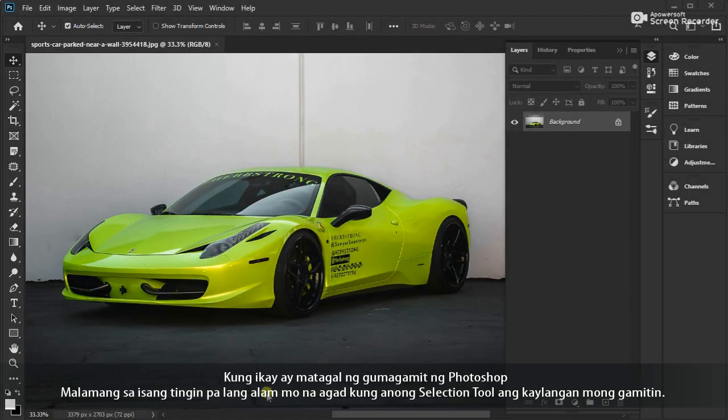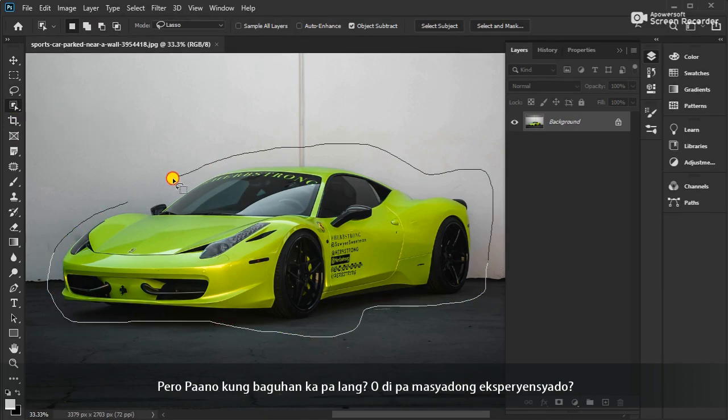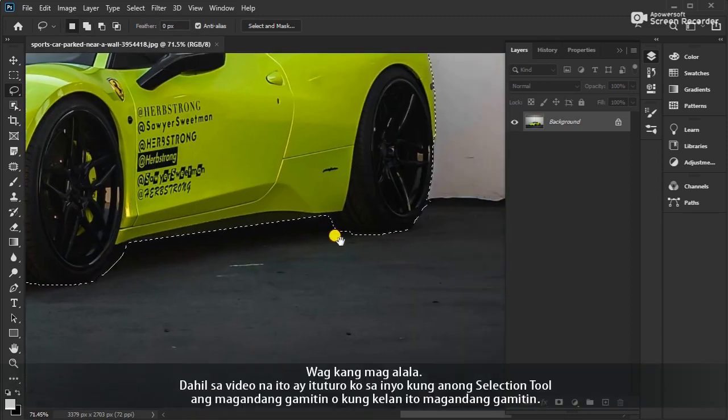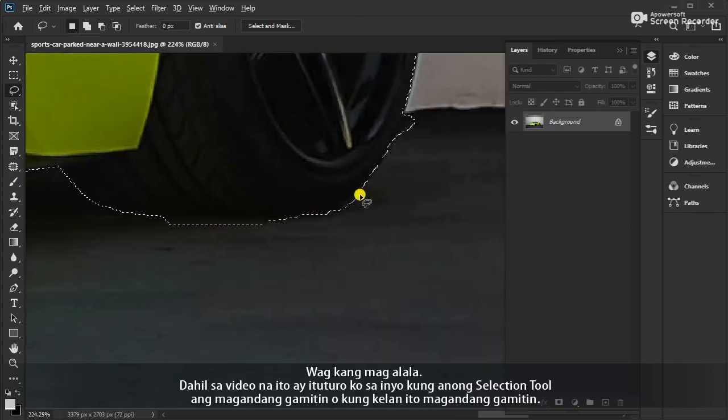If you are a long-time Photoshop user, you probably already know what selection tool you need to use at just a glance. But what if you're just a novice? Or a little inexperienced? Don't worry, because in this video, I will teach you what selection tool is best to use, and when it is best to use.